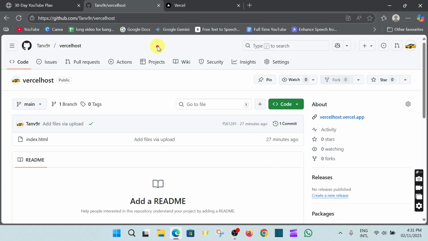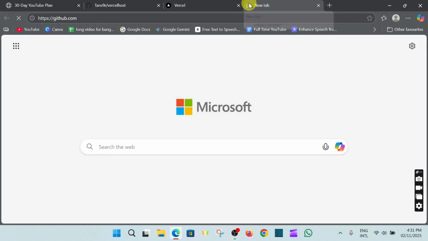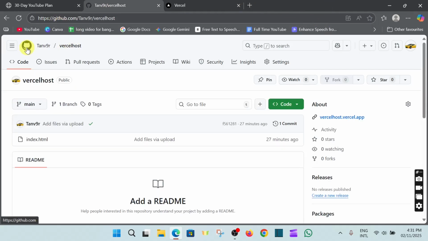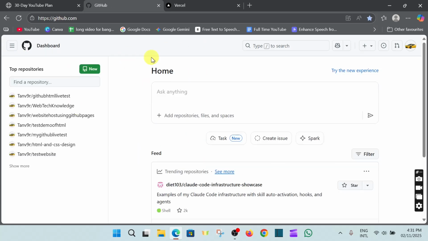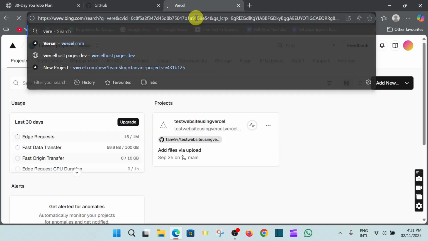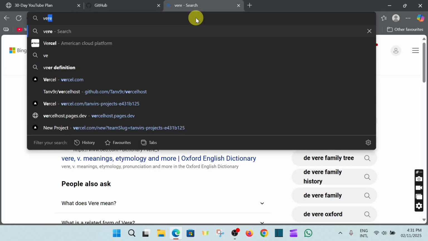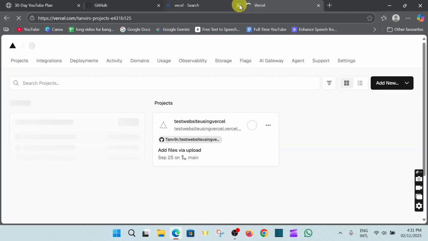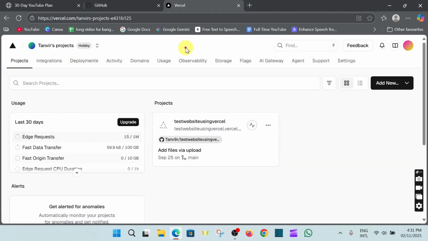So you can see currently I'm in GitHub and I have logged in, right? So just go to github.com and you have to just log in, okay? So I'm logged in. Here you can see this is my GitHub home page. And now you have to actually go for Vercel. So just type here Vercel and click on the first link and it will take you to the Vercel homepage.